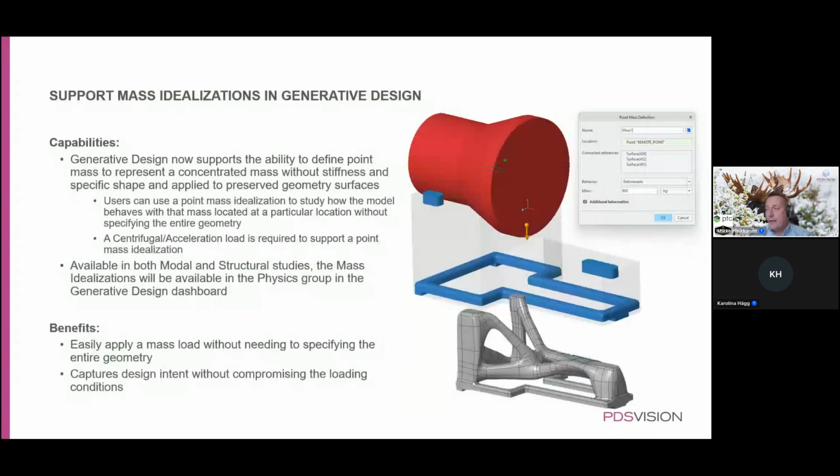Second, which is exactly related to this one, are the point masses. Instead of creating a red bulky thing, which is loading your model as an external piece that this support structure has to hold, you can instead put just a datum point in there, define a mass for it, and then you have to just put a centrifugal or, let's say, gravitational acceleration to make it act on something, because mass itself doesn't act on anything. You just have to have some acceleration to make it load the structure.